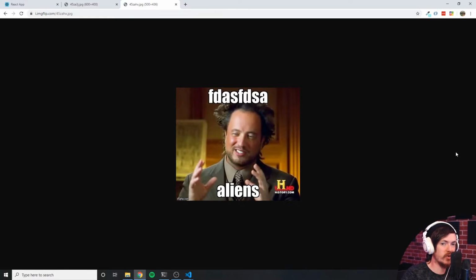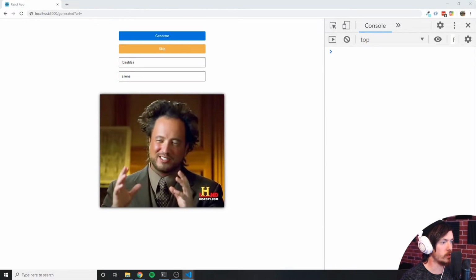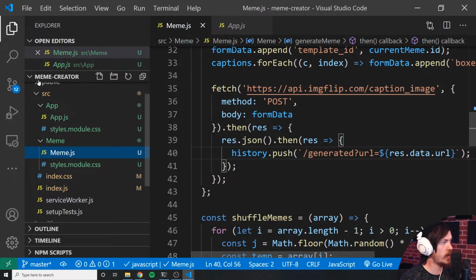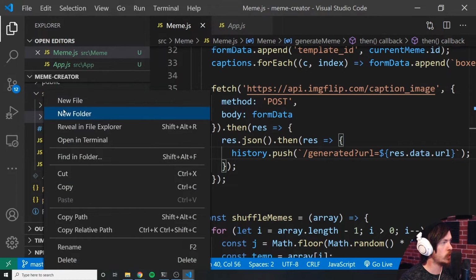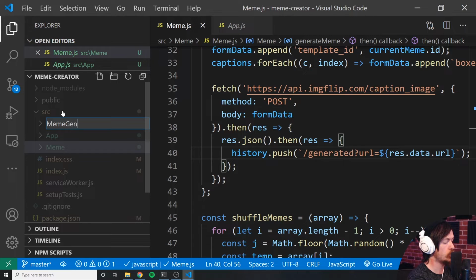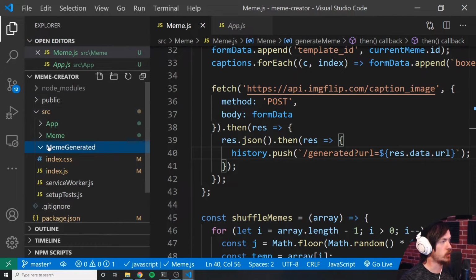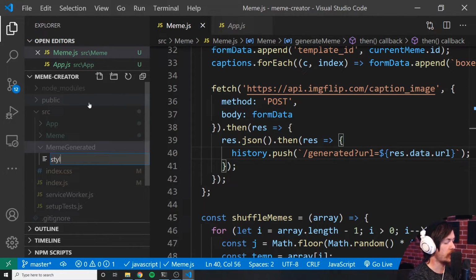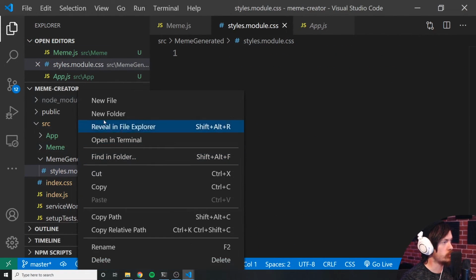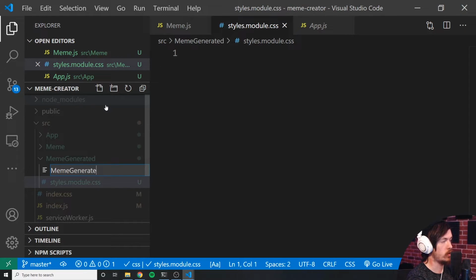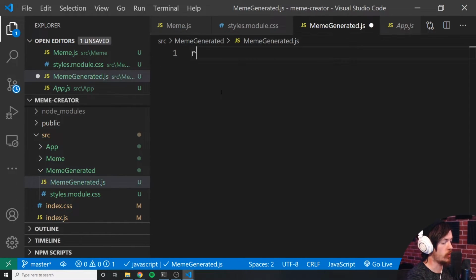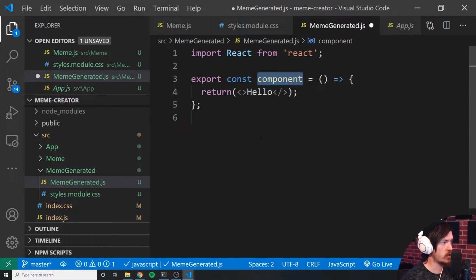Awesome. So let's go ahead and create the new component where we're going to be displaying the meme we just generated. To do this, I'm simply going to go back to my VS Code, and I'm going to create a new directory inside of source. And the directory is going to be called meme generated. And as usual, there's going to be two files inside of here. There's going to be styles.module.css, and there's also going to be memeGenerated.js. Now inside of here, I've got a snippet that just takes care of this boilerplate for me. I'm gonna call this component MemeGenerated and save it.